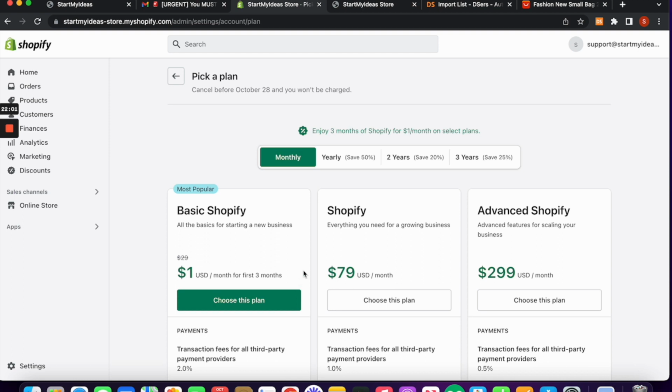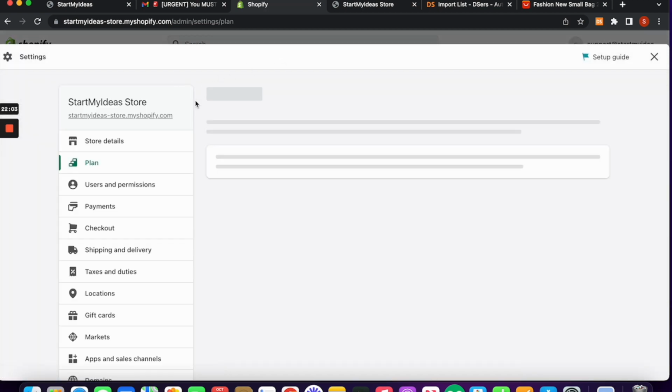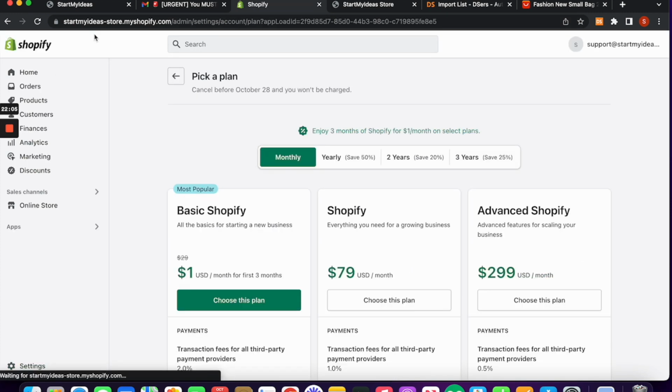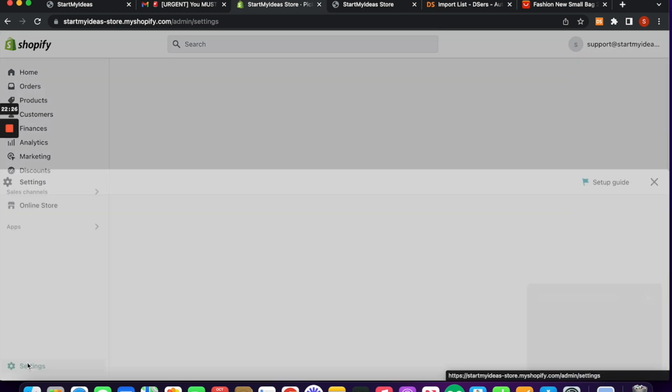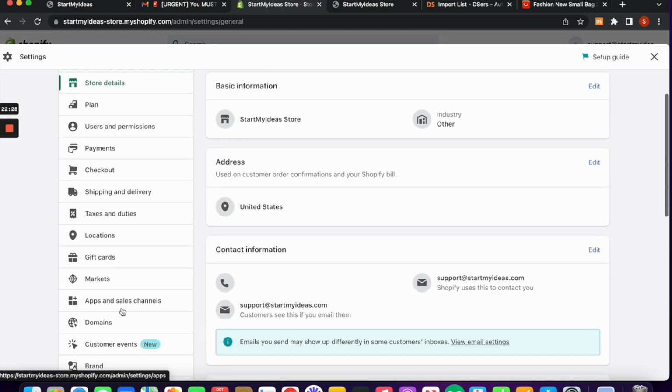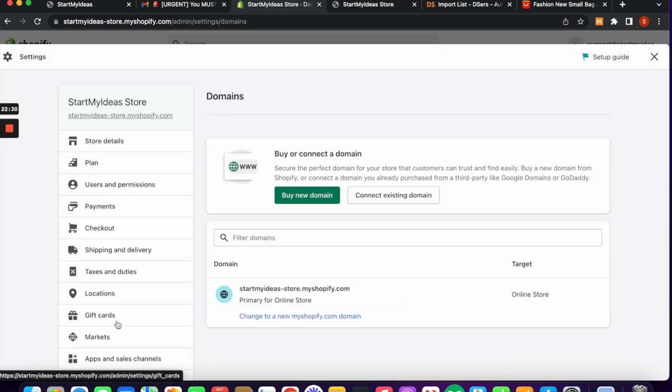And the next thing I do recommend is you need to add a domain name to your store. By default, Shopify is going to give you these free myshopify.com domain names. So if you go right here, you'll see that this is the domain name of your store. But if you wanted to add your own domain name, for example something.com, you can go right here to settings and then go to domains and then hit buy new domain.